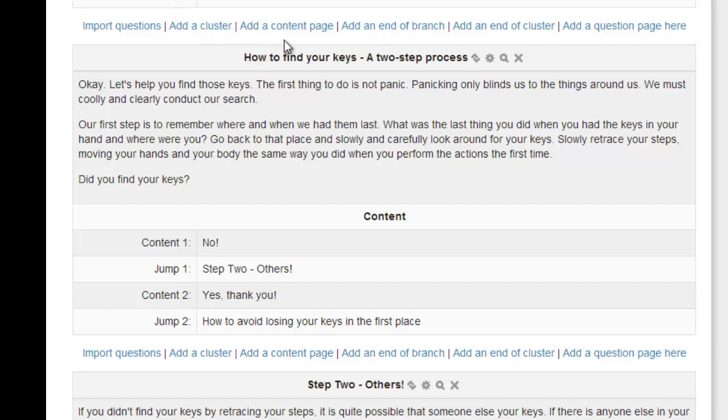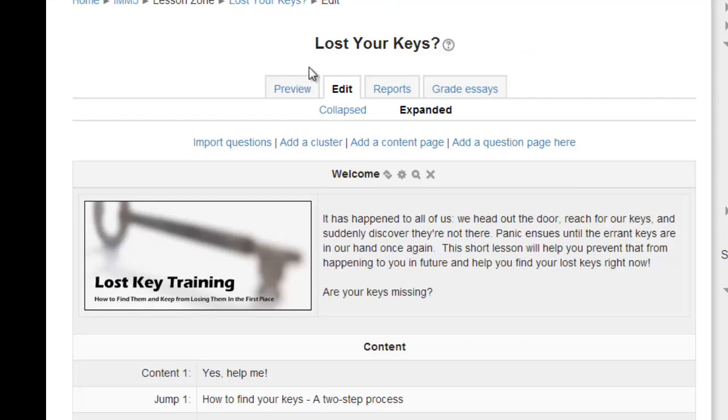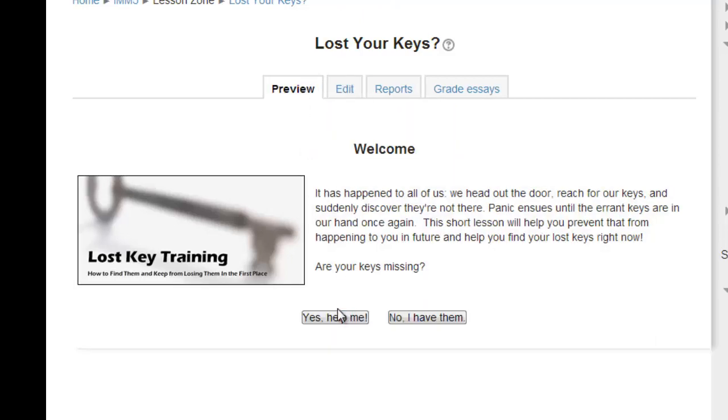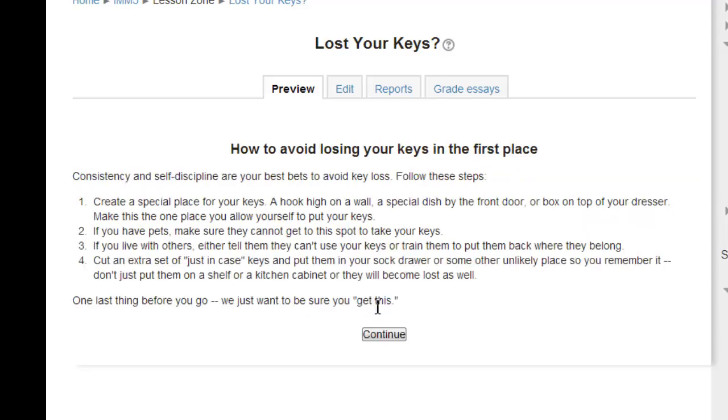Now let's see how a student sees this. We can either use the preview option, or change our role to that of a student. Here we'll just use the preview option. We can try a few paths through the lesson to see what it would look like depending on which answers we give. You may note that depending on the path we take, there may be none, one, or two questions being asked of the student.